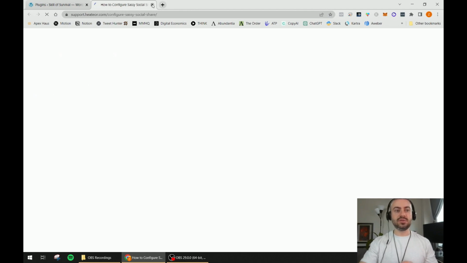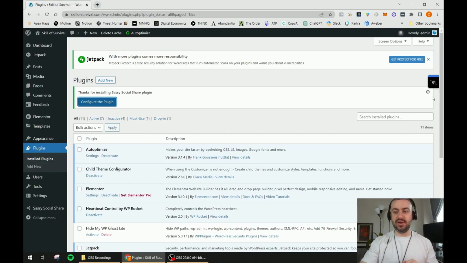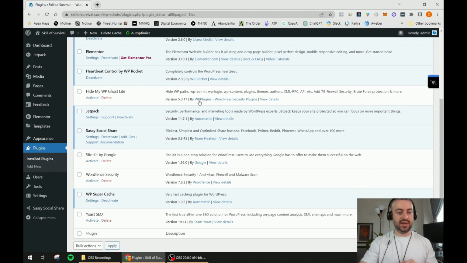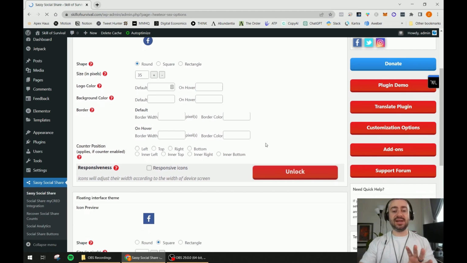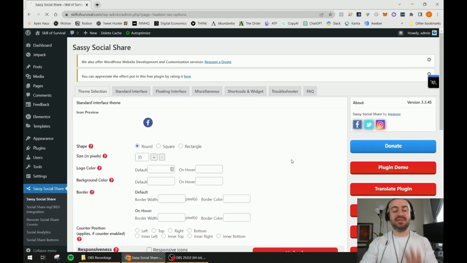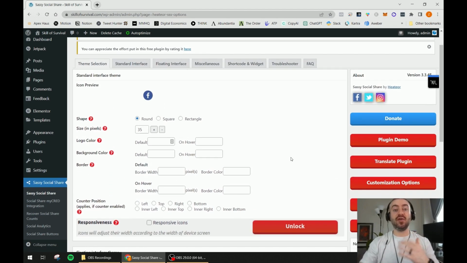Configure the plugin. Oh, I don't want that. That was just the information for how to do it. But we want to actually scroll down and go to Sassy Social Share and go to Settings. Now this looks like a lot. That's because most of the settings on this plugin are for the paid version.